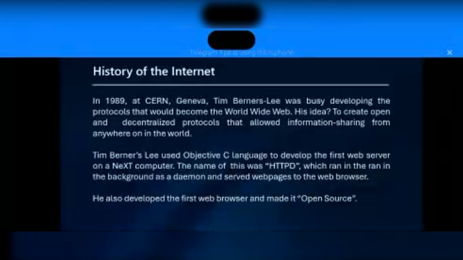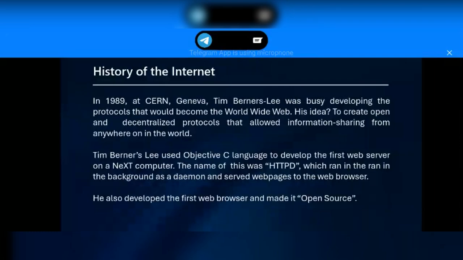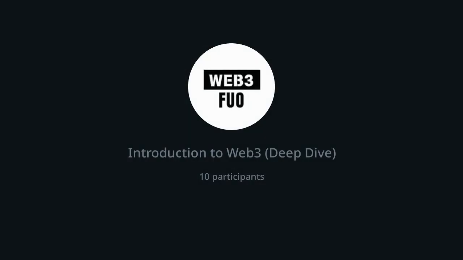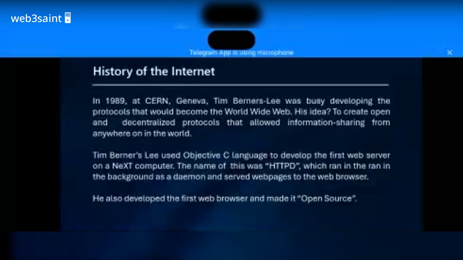It makes the internet interactive, lets us move from one link to another, view content, watch videos, stream music. These are tools that are built on top of the internet. That's the World Wide Web. This is not a web development class, so I will not go deep. His idea was to create open and decentralized protocols that allowed information sharing from anywhere in the world.